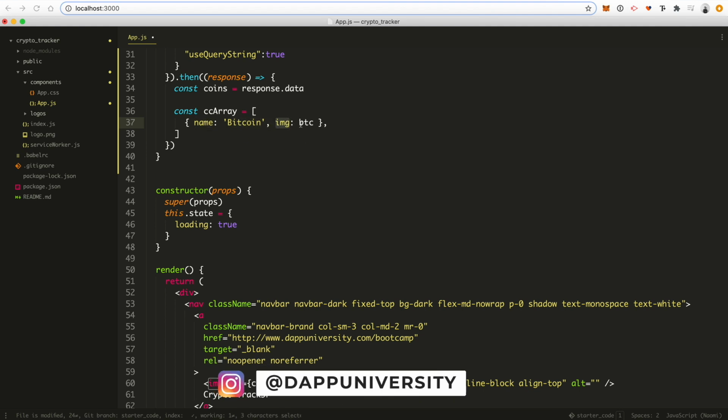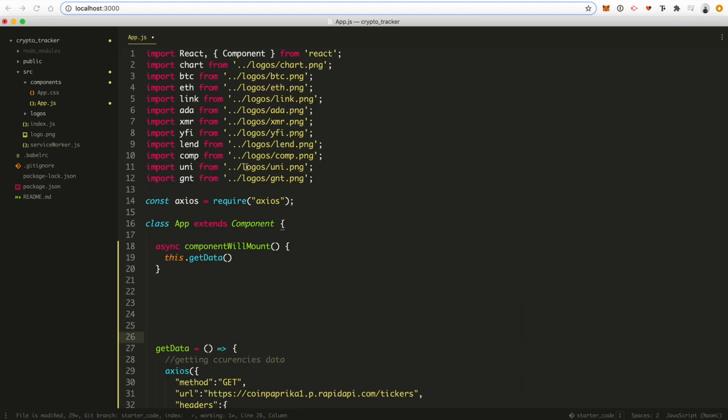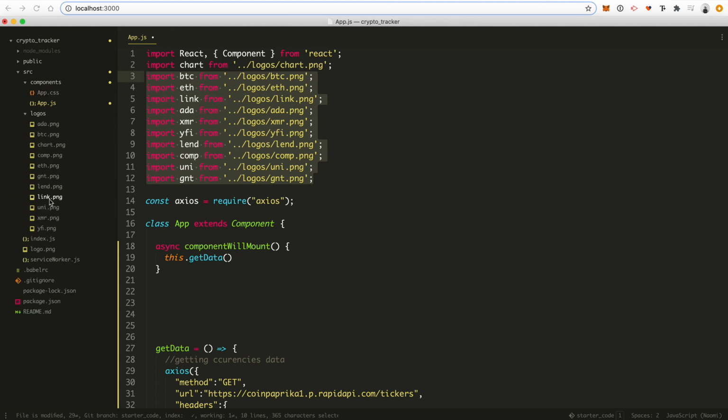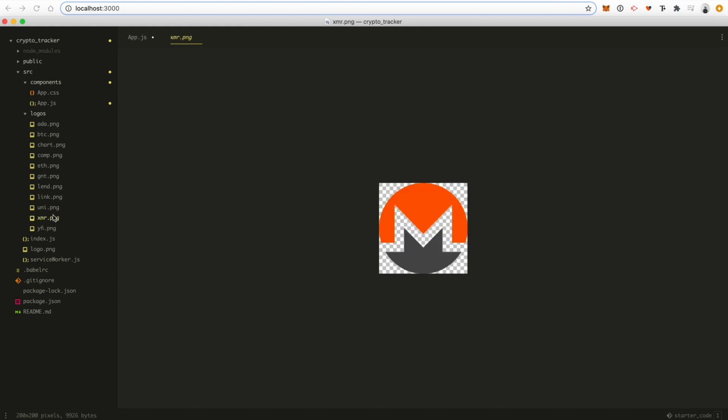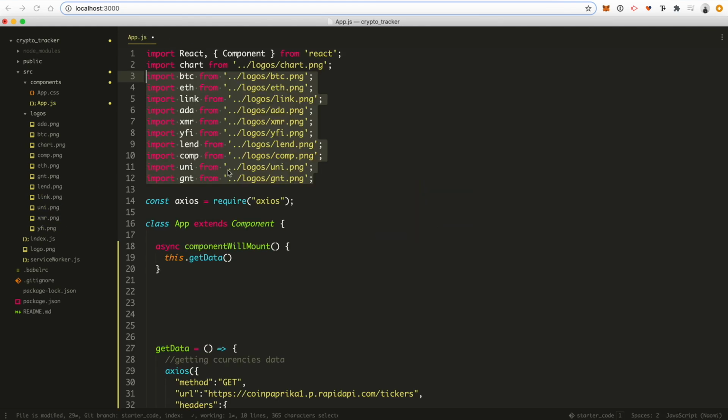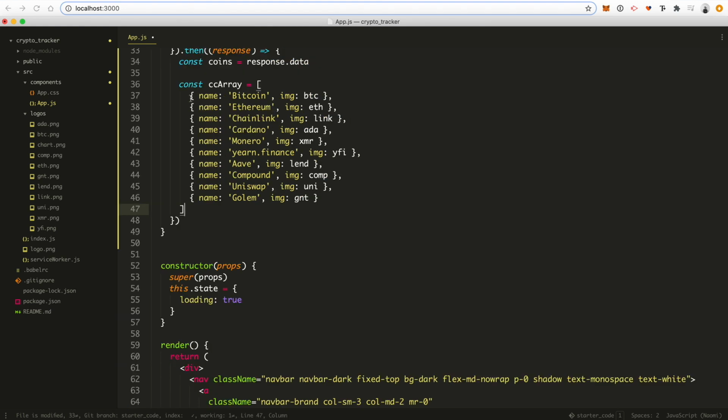I've actually included a full list already at the top of this file. You can see these are all the coins that we want to track. So BTC, ETH, I've already imported all their image files. You can see that here in source logos. Here are all the different images for the coins we want to track. We can just wire these up one by one. So just say BTC, ETH, LINK, ADA, et cetera. Just go down the list and we'll create our table like that. Once we build that out, our full array will look like this. So we say Bitcoin, Ethereum, Chainlink, and here are the different images.